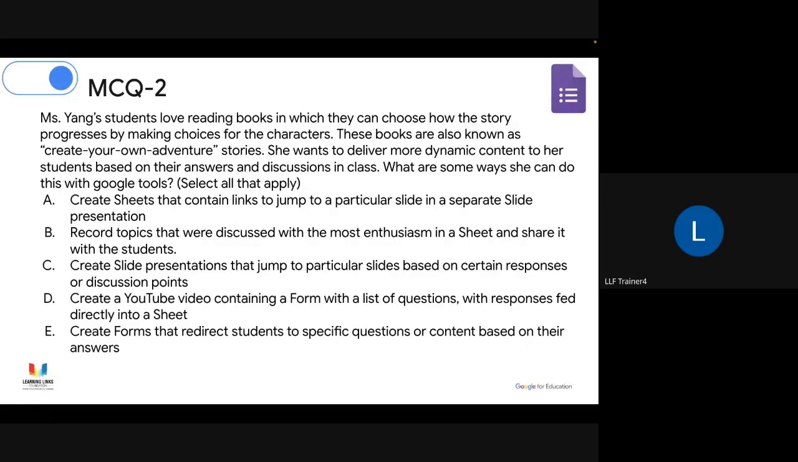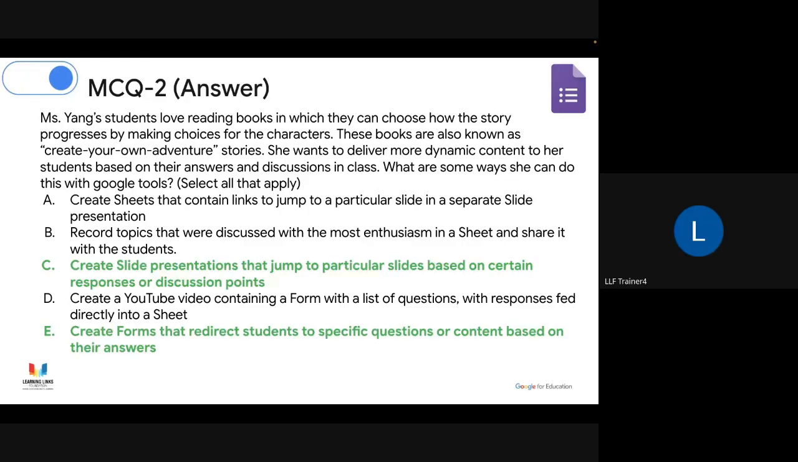Create a YouTube video containing a form with a list of questions with responses fed directly into a sheet, or create forms that redirect students to specific questions or content based on their answers. Now, which one are we getting as the correct option? Many participants are marking A, C, E, but there are mixed responses. Okay, so we have got C and E as the correct options here, right?